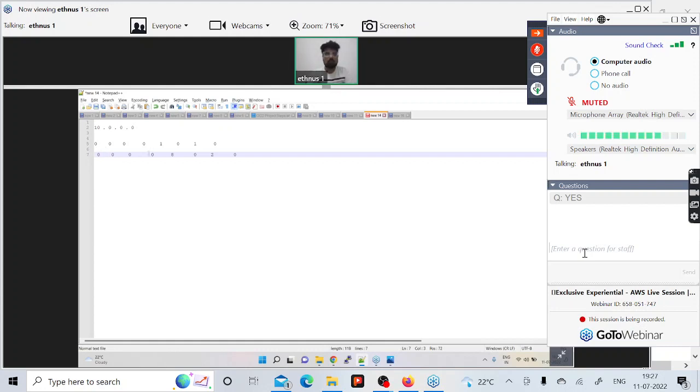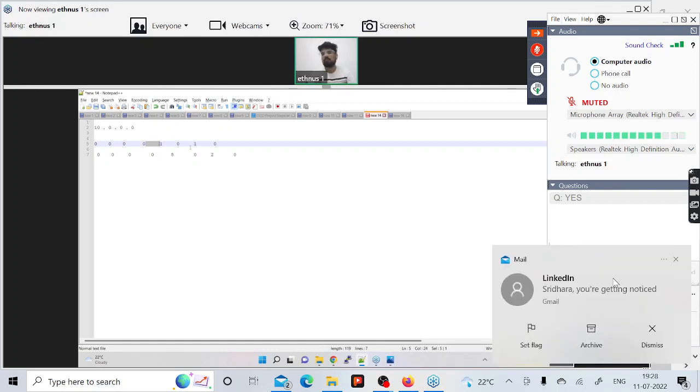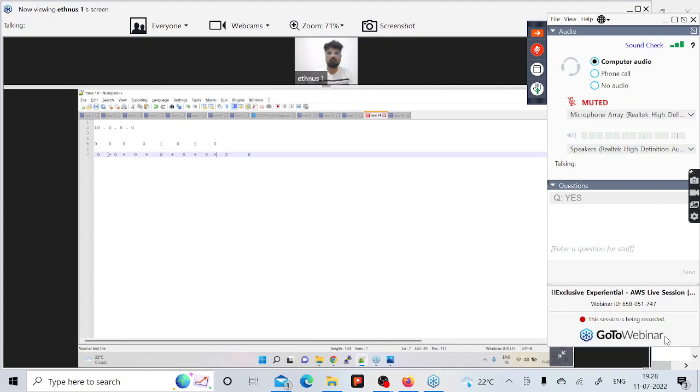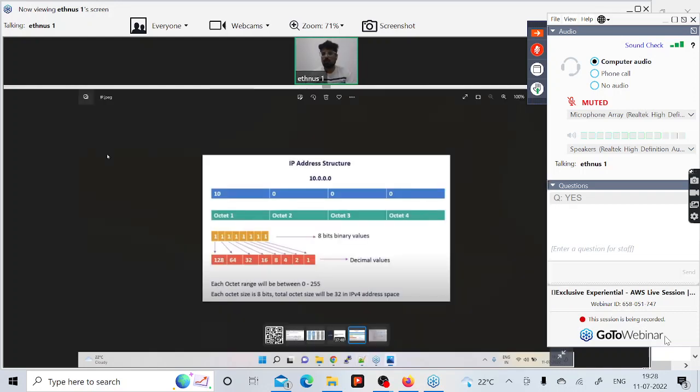The same way, now look at this. Among these 8 bits, one 1 is at 2 to the power 3, and the other one is at 2 to the power 1. So 2 to the power 3 is 8, and 2 to the power 1 is 2. Now I have to add everything to get the value. Just add everything here, and the value of this particular octet is 10.